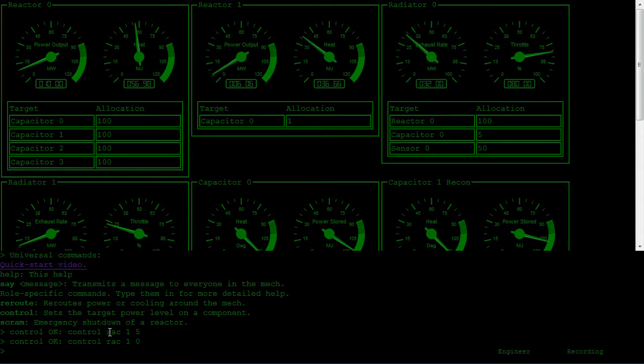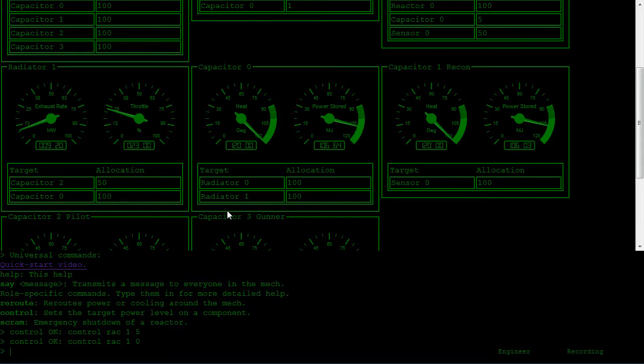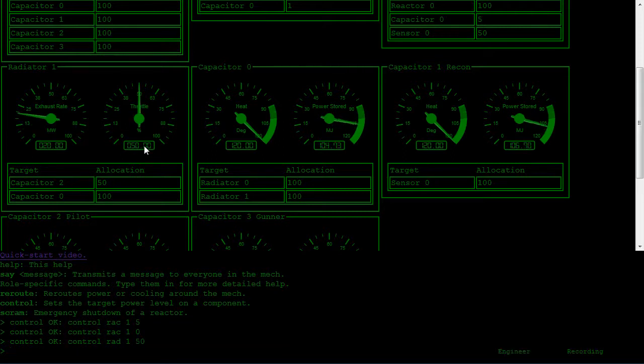But control is used to set the power level in a reactor and the exhaust rate in a radiator. So radiator 1 here is not doing a great deal. So let's control rad 1 to 50, and its throttle will jump up. So there you go.